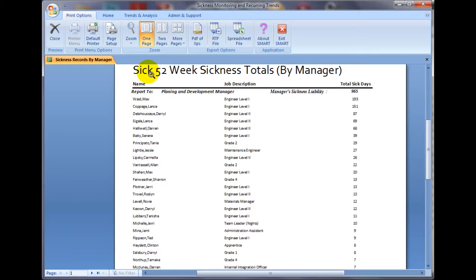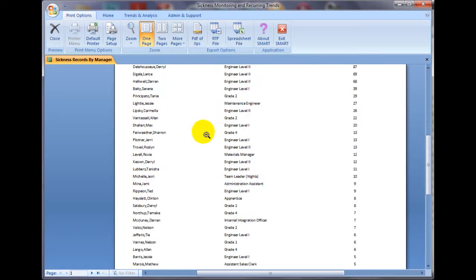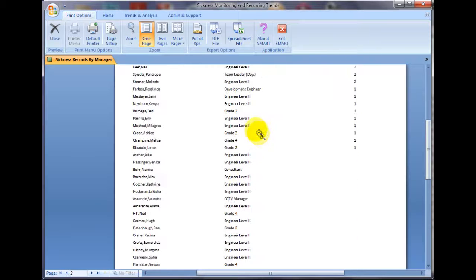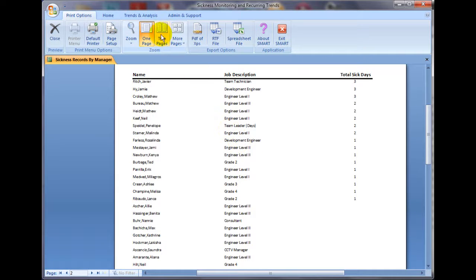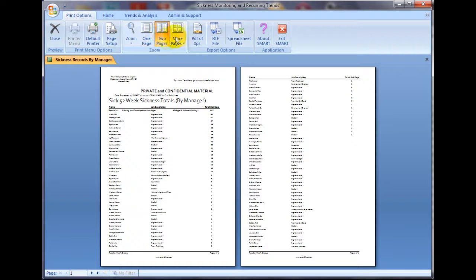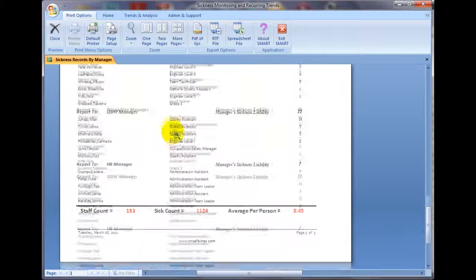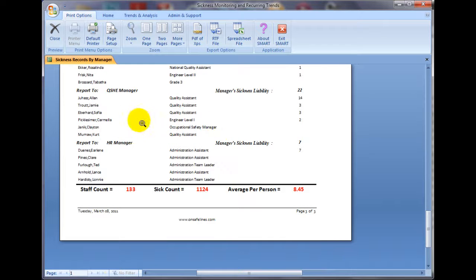For instance, 52-week sickness totals, and this lists all employees that have had any sickness in the 52 weeks in numerical order, with the person with the most sickness at the top, with the least sickness being at the bottom, and we can view that over 2 pages, and this report is 3 pages long. Looking at the bottom of the last page, we get the staff count, the sickness count, and the average per person.